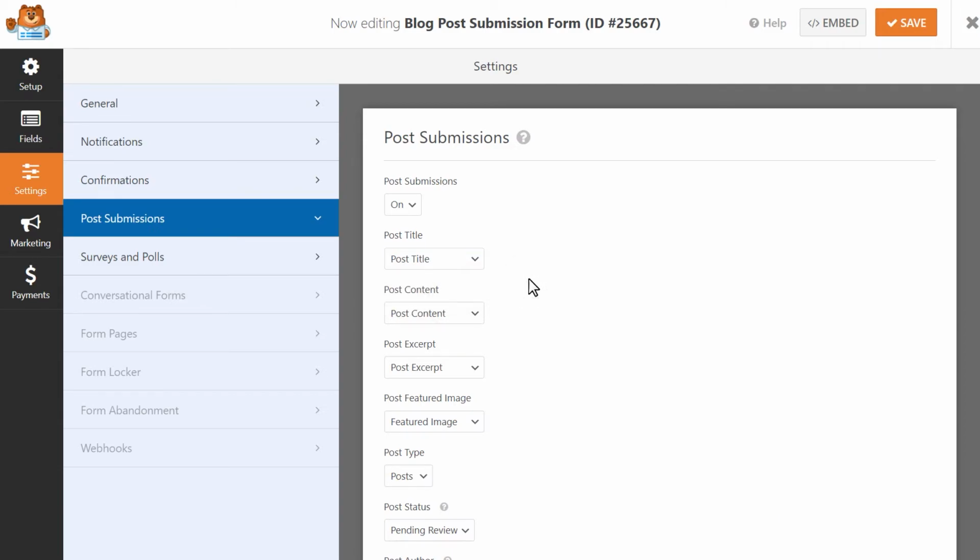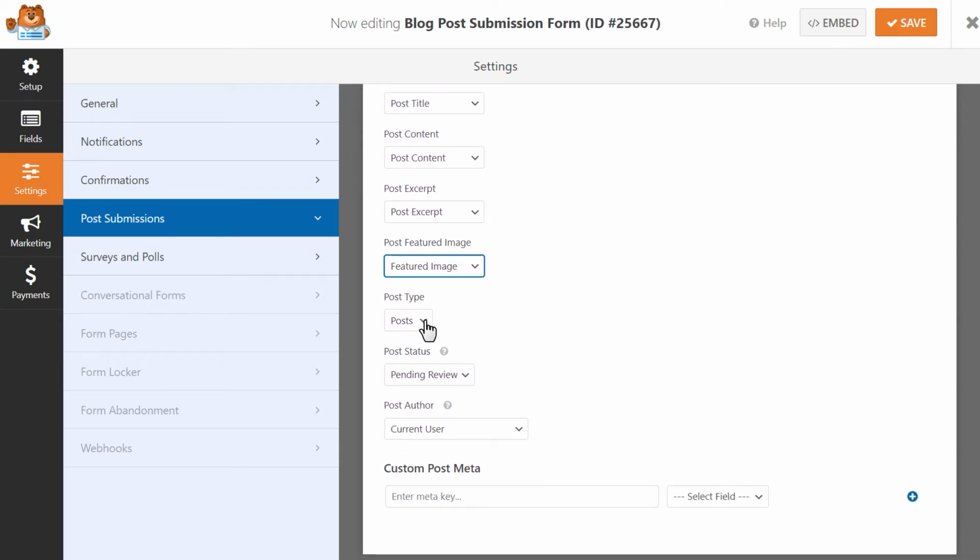You can go through each setting to make sure that the right field from your form is mapped to the right place. Our Post Content field is mapped to the Post Content setting, the Post Excerpt field is mapped to the Post Excerpt field, etc. For Post Type, you can choose whether to add this user entry as a blog post or as a page. If you've created any custom post types on your site, you can select one of those here too.